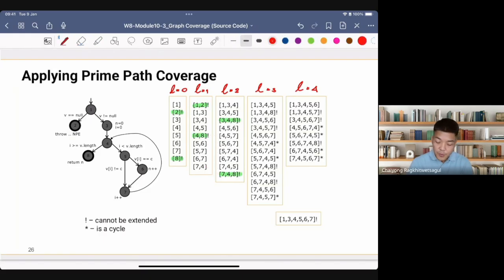Okay, and I keep doing this. So I cannot expand 1, 3, 4, 8. I cannot expand 3, 4, 5, 7. And when I have 4, 5, 7, 4, I already got a loop, right? So I already got a cycle. So I stopped there as well.